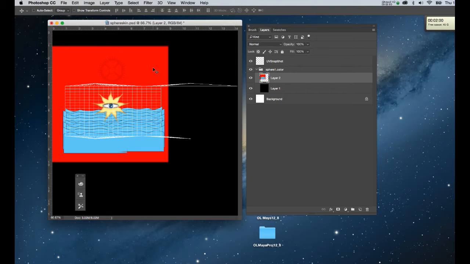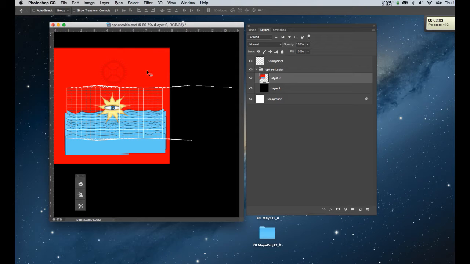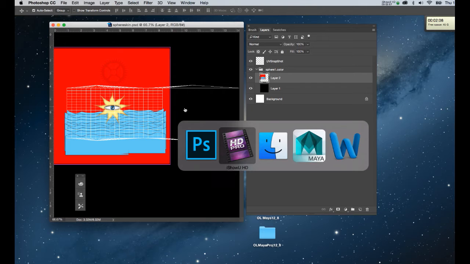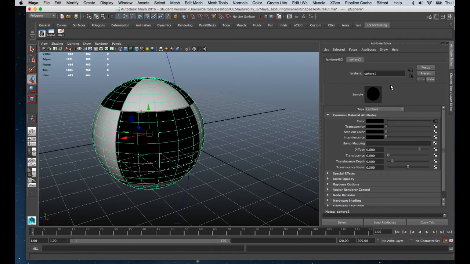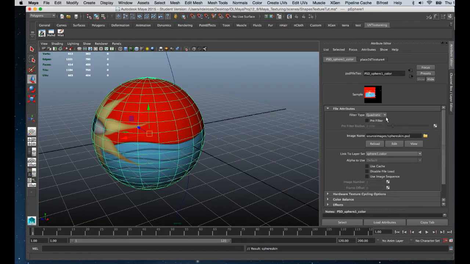Now the only thing you really want to remember is that each time you make a change to your Photoshop file, you hit Command S to save. Otherwise, when we return to Maya and we go to that material attribute, and I'm going to go up to the top and I'll just name this sphere skin. And if I was to go to the right of that active text box, you'll see there's a box with a bit of a triangle. And if I click on that, the first option I get is to reload this texture.